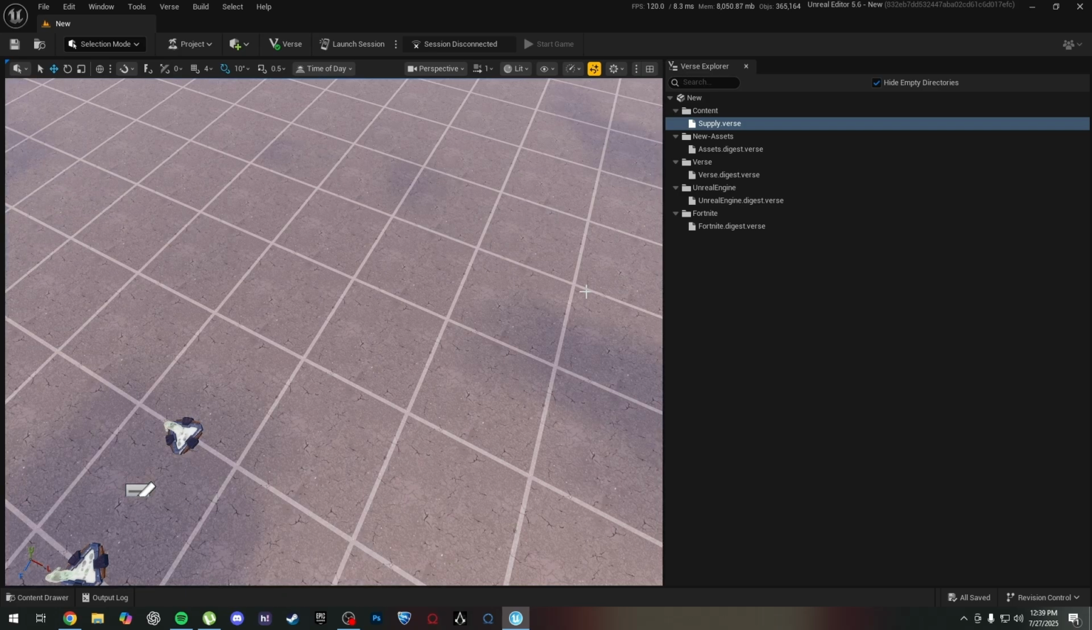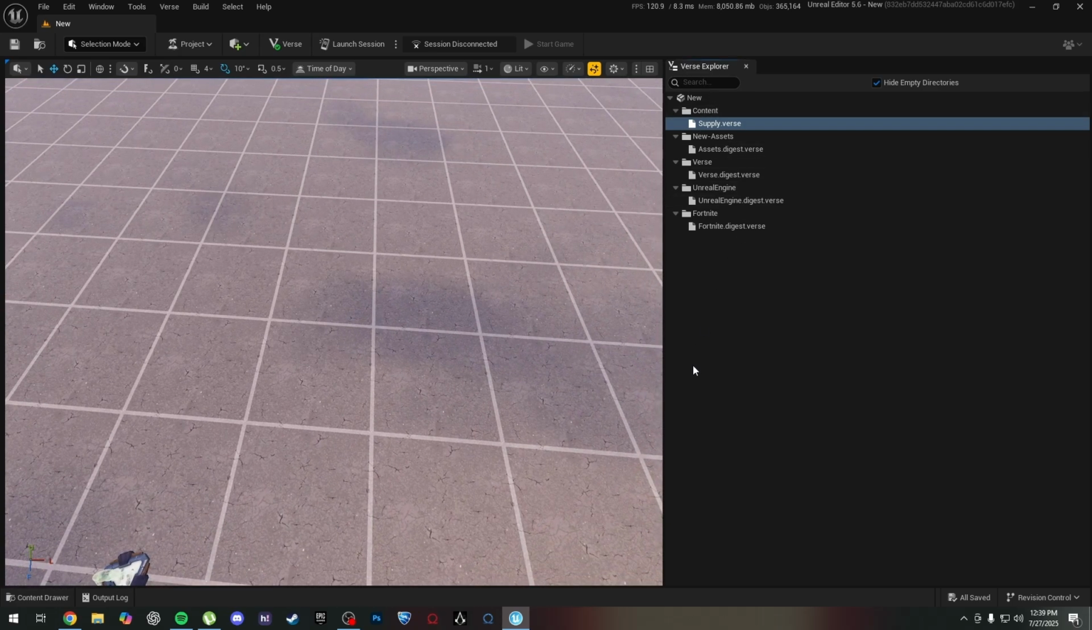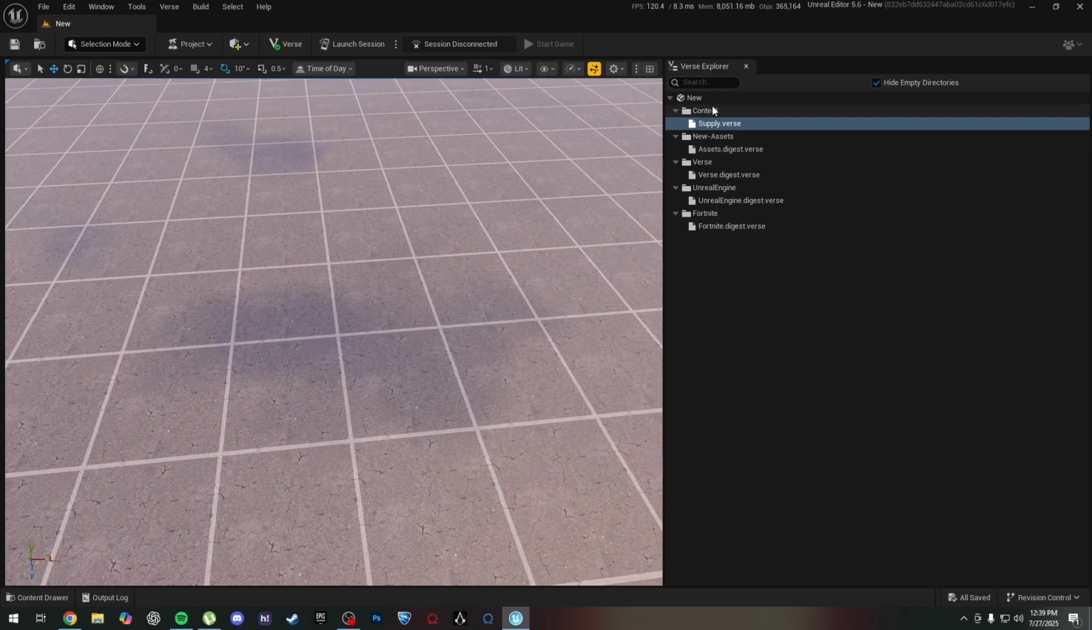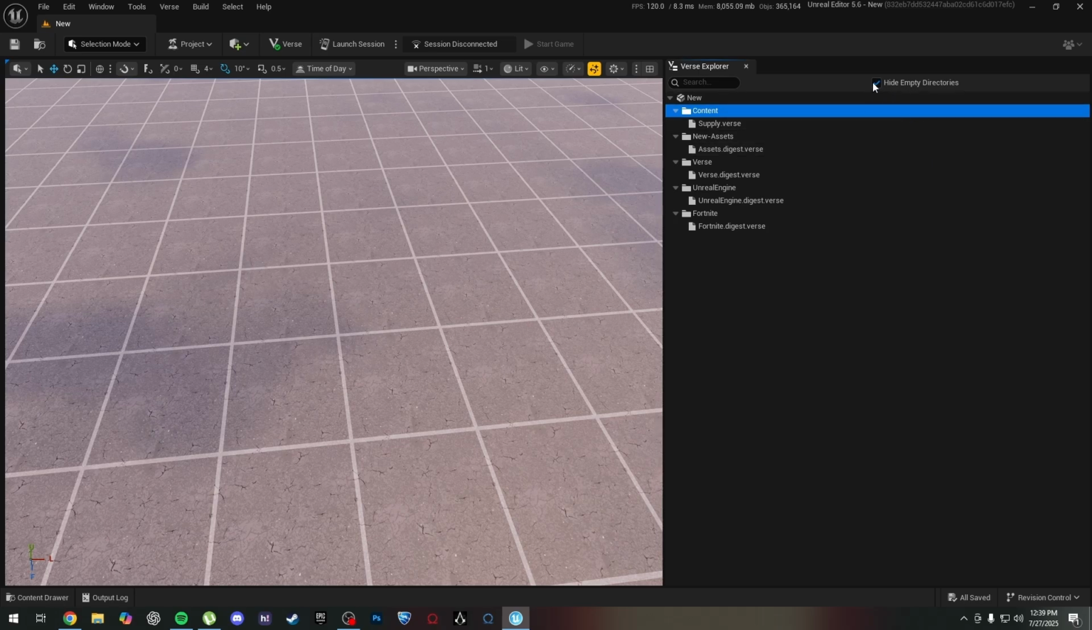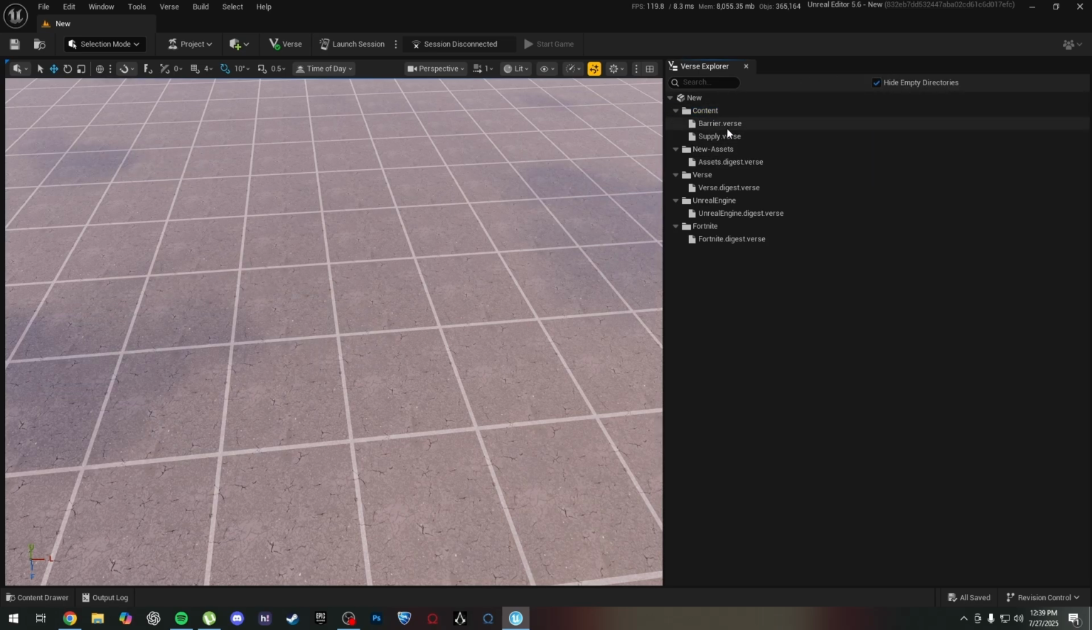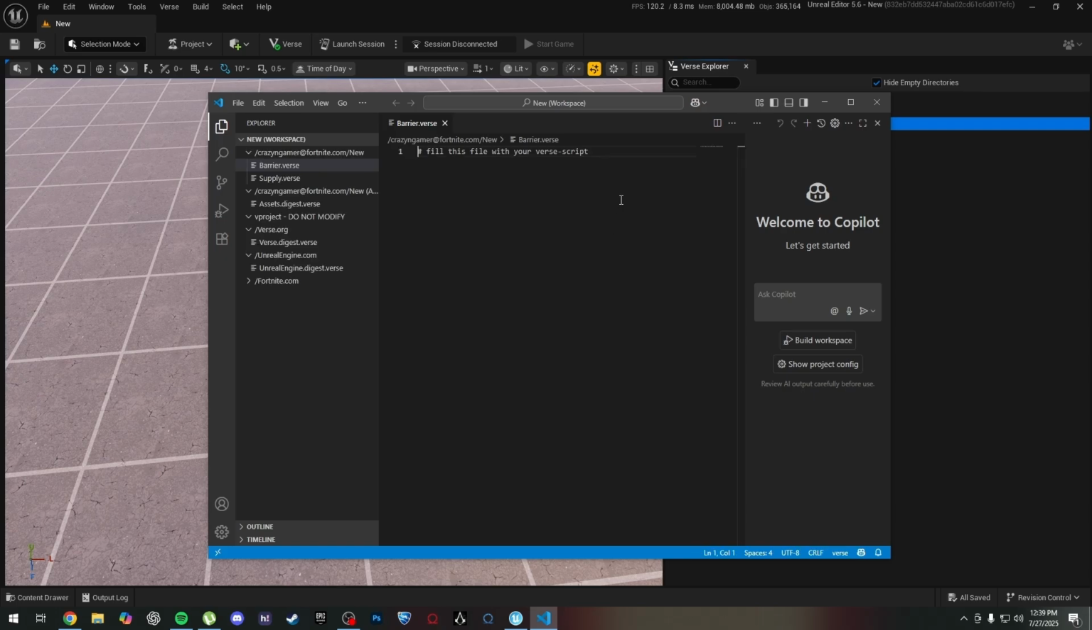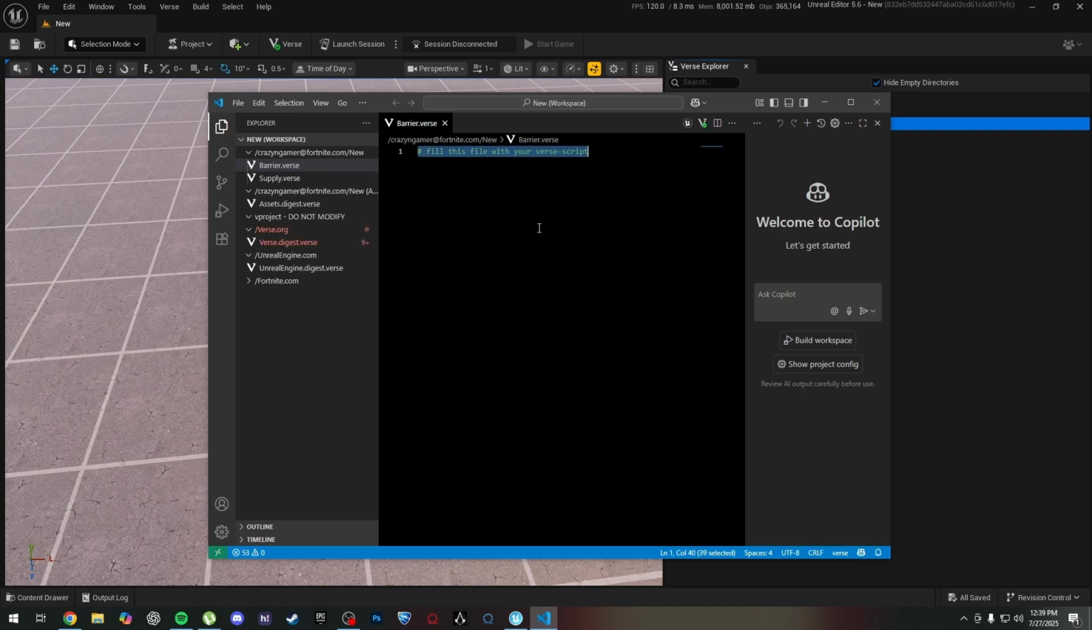I think the Verse file has been made, but it's not showing here. This is quite a common problem. The Verse file does not show here even though it's made, so you have to click here and click this again so it shows. So let's open this up and let's Control A and Control V.